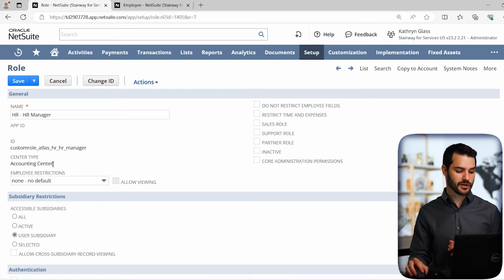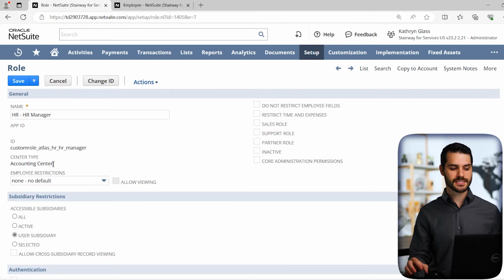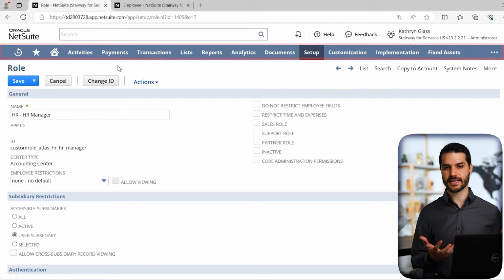The next thing we have here is the accounting center, or really the center that you're dealing with. So the important thing to understand, in case you don't know what a center is, I often refer to it as the navigation bar. It's this blue bar at the top here. It dictates what tabs you have there, what features are within those tabs, and there's a handful of centers. Common ones are like the sales center, accounting center.